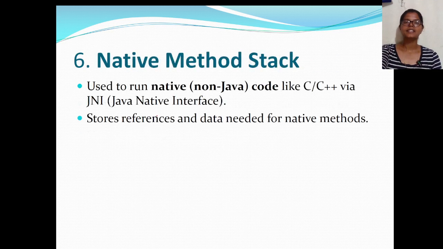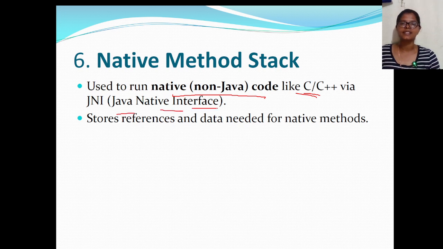Okay. Next, native method stack. In Java, we can run non-Java code, like C or C++, or any other programming language code. We can run it using the Java Native Interface. Okay, that is one of the features. We can run non-Java code using the Java Native Interface, which is provided by the JVM. That is a feature of the native method stack. This memory contains the non-Java code which is written in other languages, and it will be executed through the Java Native Interface.